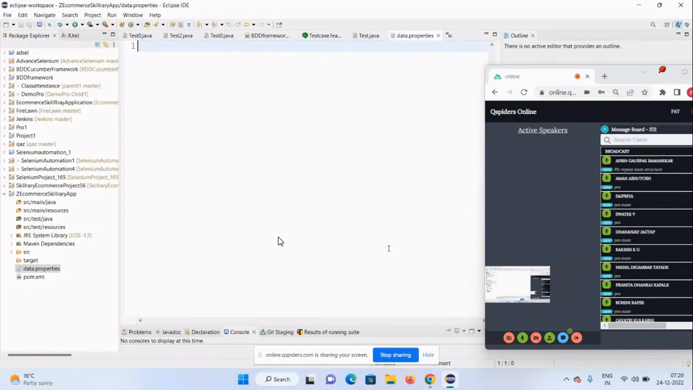Now inside this you can store the data, depending on our needs. We will store the data here. So everybody create a property file.